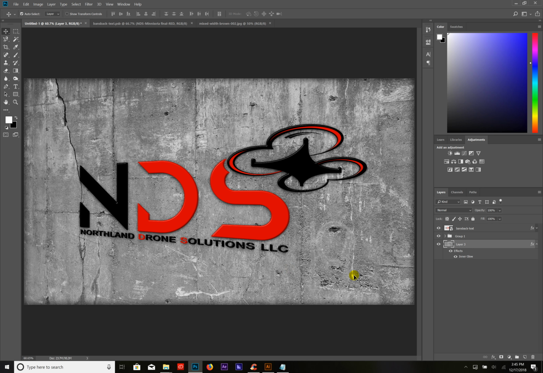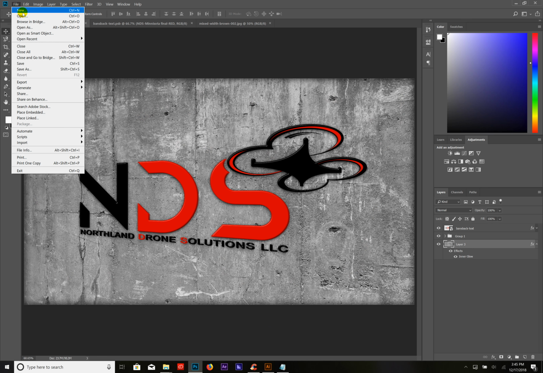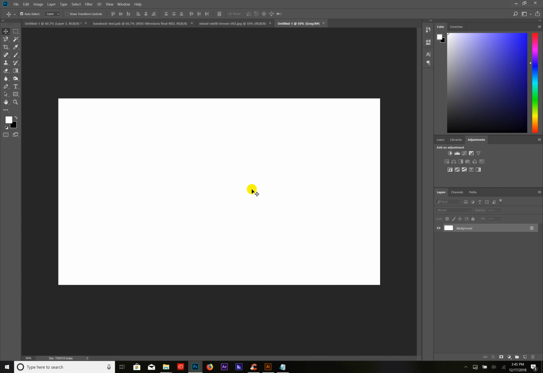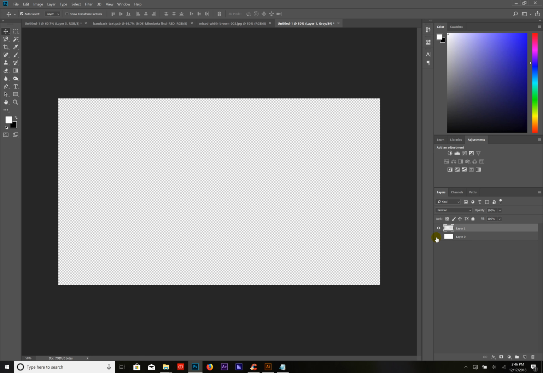First thing we're going to do is worry about this background right here and how we created it. So we're going to go to File, New. I always do everything in 4K, regular 72 pixels per inch. So here's what we have. First thing we want to do is unlock the base layer, create a new layer, and then hide it.